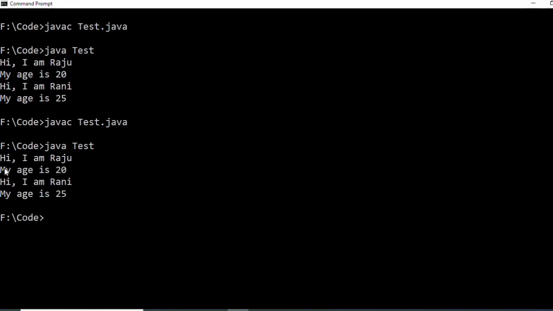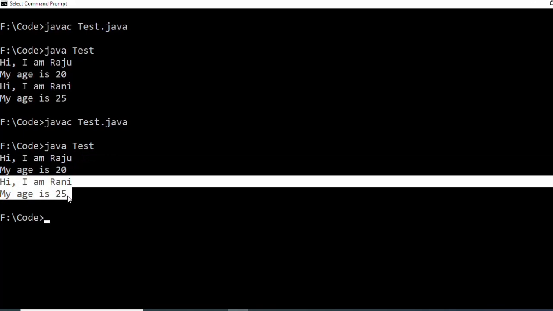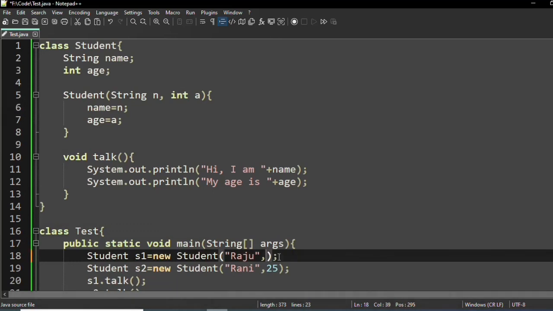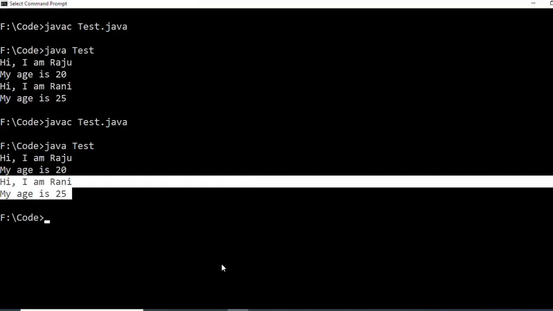You can see here it is showing hi, I am Raju, my age is 20, hi, I am Rani, my age is 25. So let us change the values. Here you can write 30 and here you can write 35. Now let us check whether it is working properly or not.